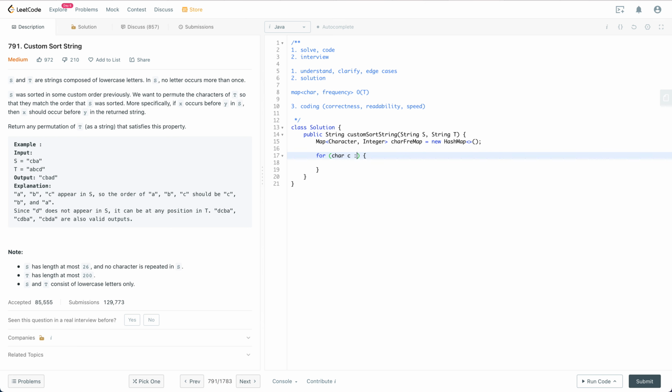So for char c in T.toCharArray, charFreqMap.put(c, getOrDefault(c, 0) + 1). So until now we have the character and frequency map formed here for string T.